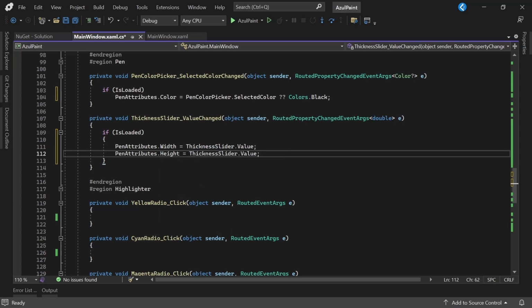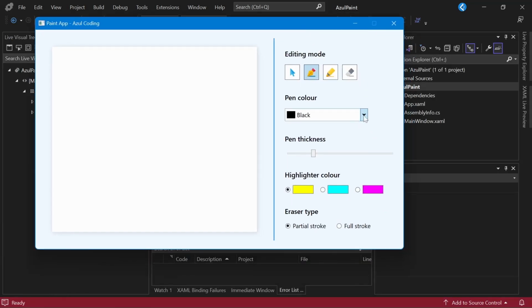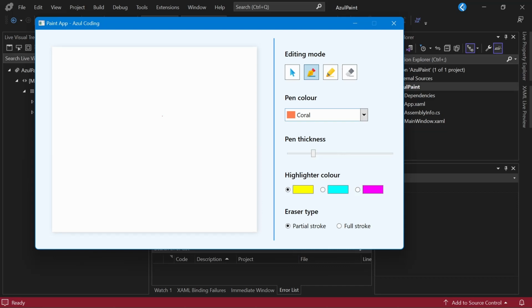Let's try it out and see if it works. Opening up the color picker, we can either select a color using the canvas, or pick one of the preset colors in the standard tab. Once I've picked a color, you can see it's correctly changed the pen accordingly. I can also make the pen thicker using the slider.